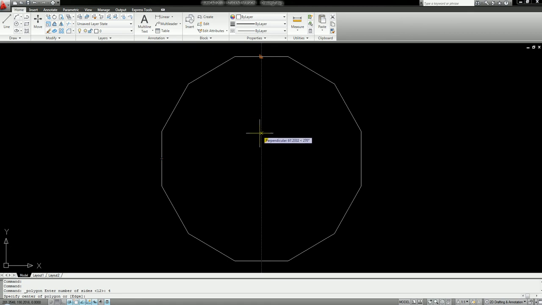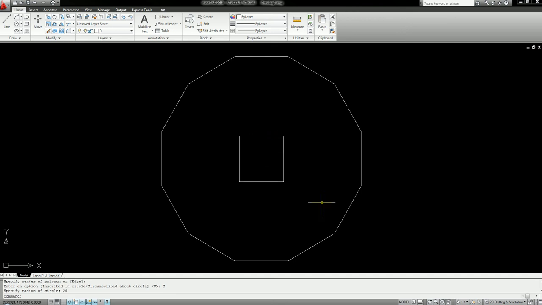Then as I move this down, I should get to a point where I have tracking lines that go all the way across my screen. And this is where I have it. So I can left click, it's giving me the distance across the flat, so I know that it's circumscribed. And it would take a 40 millimeter diameter circle to make this polygon, so its radius must be 20. And that's going to give me this.